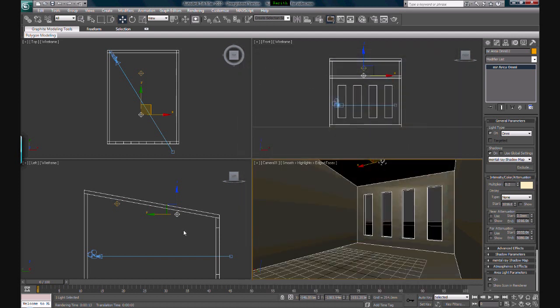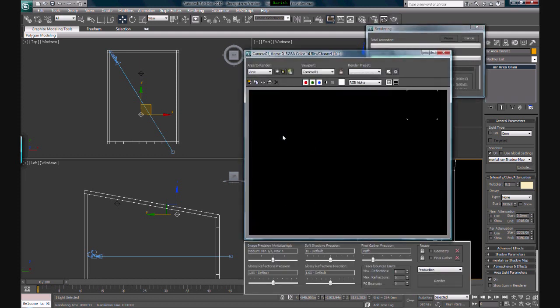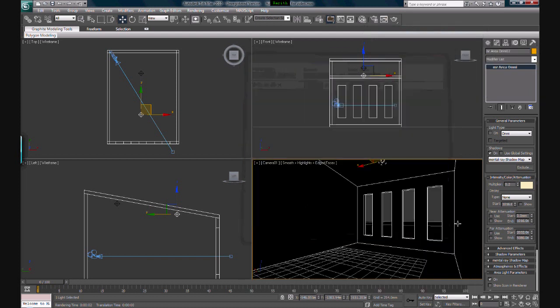We're done with Omni light. You can always turn it off by going here in the menu and pressing this. See, your scene will be dark again. So if I render, it will be very dark. Alright, so let's put in a spotlight now.